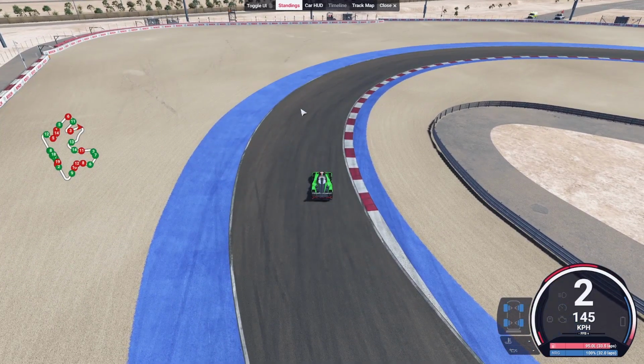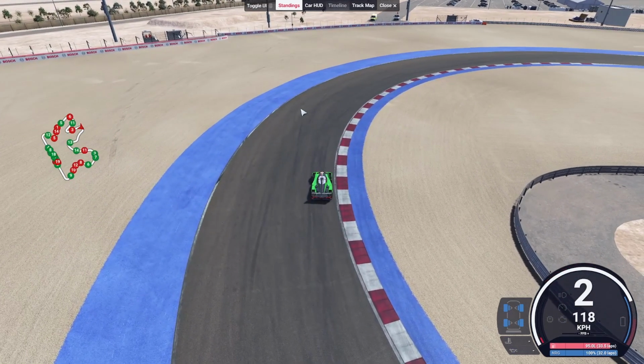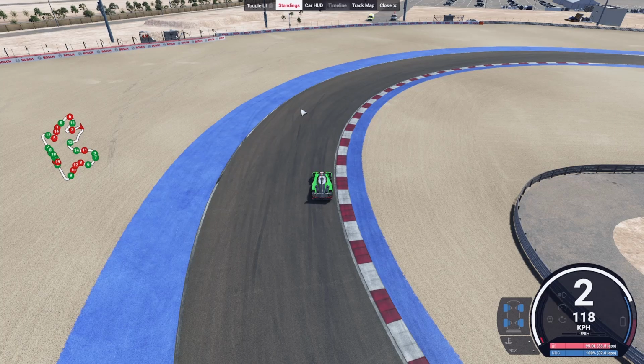So for GT3 cars, if they carry too much speed into this corner, they just understeer, lose a lot of time. So therefore, most of the time, you'll find GT3 cars will be tight to the apex here and hugging this curve. Now, hypercars, however, can run an outside line and not lose too much time. In fact, they can get really good exits running that line.